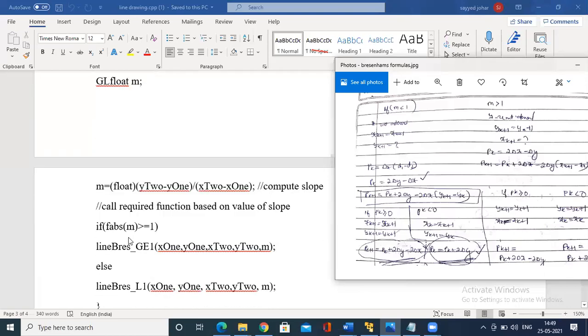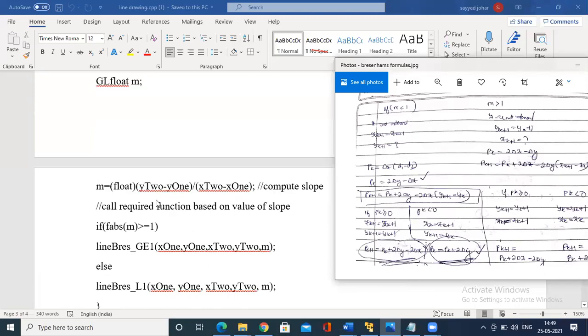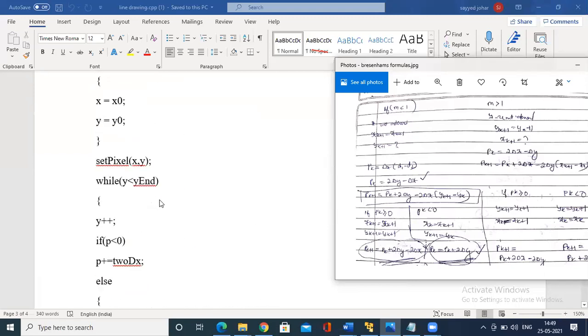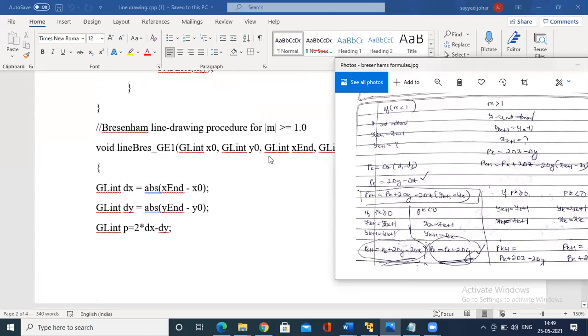What is m? m is nothing but y2 minus y1 by x2 minus x1. You need to calculate the slope. If the slope of the line is greater than or equal to 1, you call one function; if the slope of the line is less than 1, you call the other. That is Bresenham for greater than or equal to 1, and for less than 1. Let me focus on one function so that you understand: m less than 1.